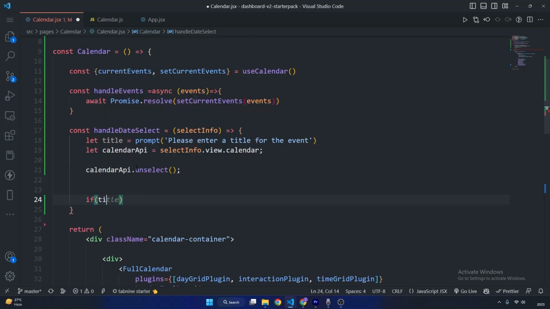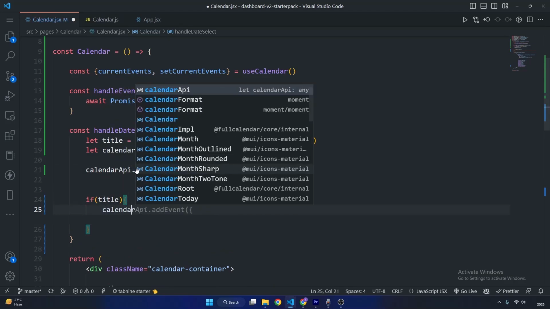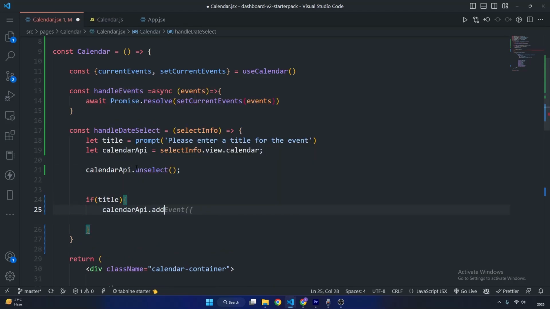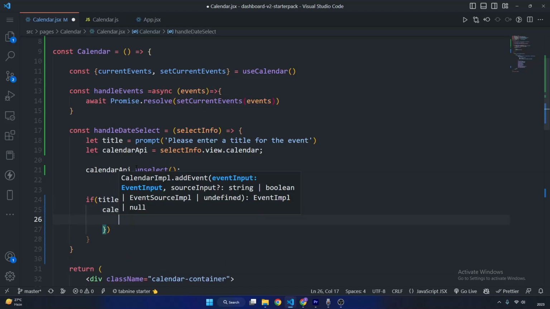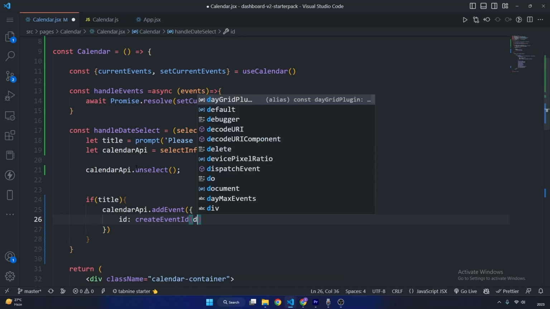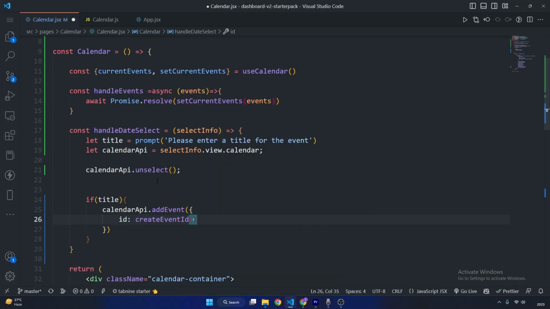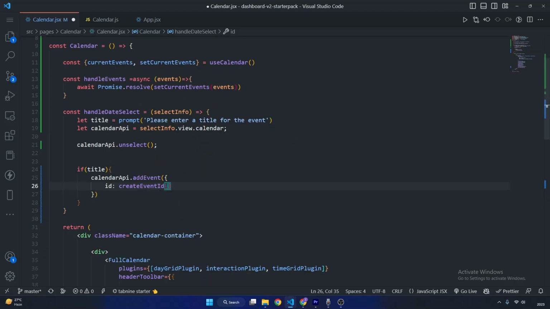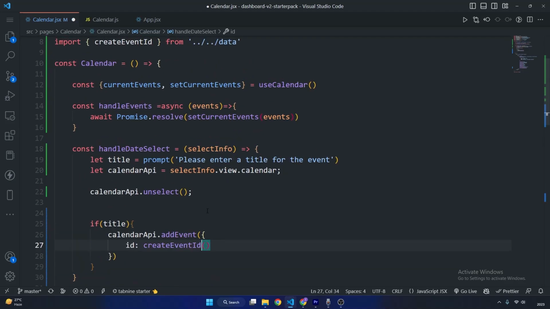Then if title is there, means it's not an empty title, then add the event. So calendar API dot add event. The ID should be create event ID. Let's do an auto import for the create event ID, control plus space. Yeah, it is auto imported.